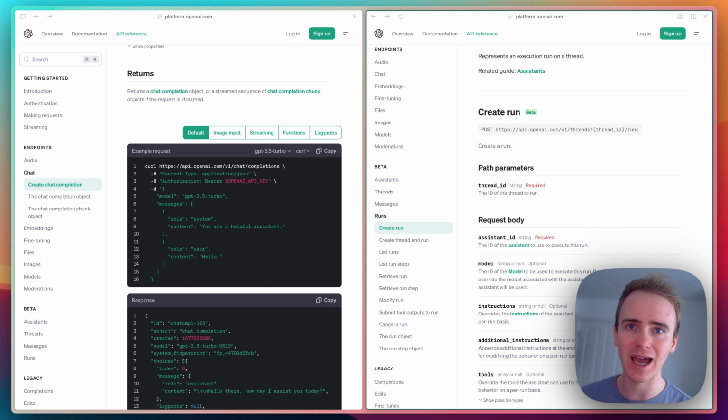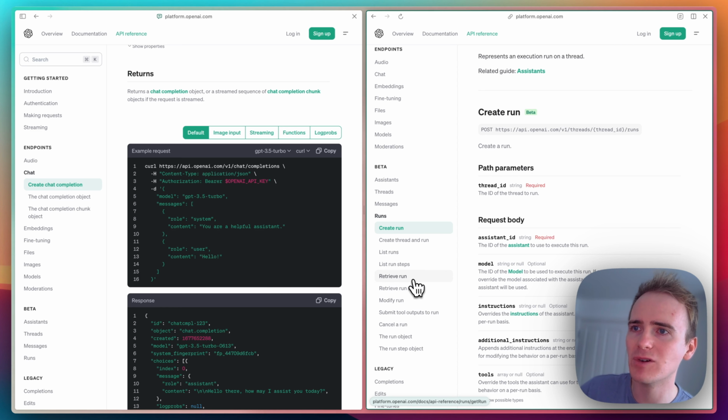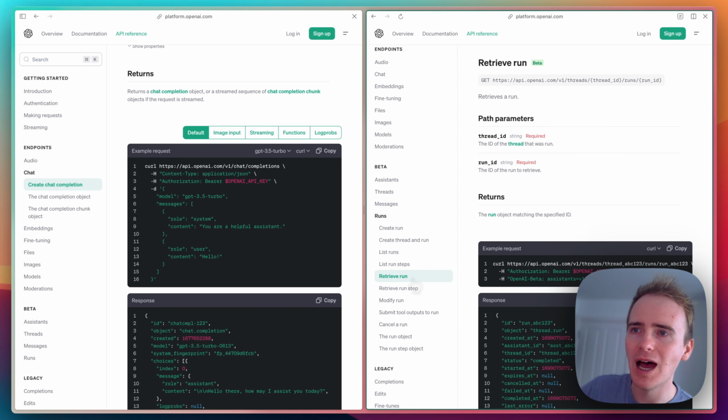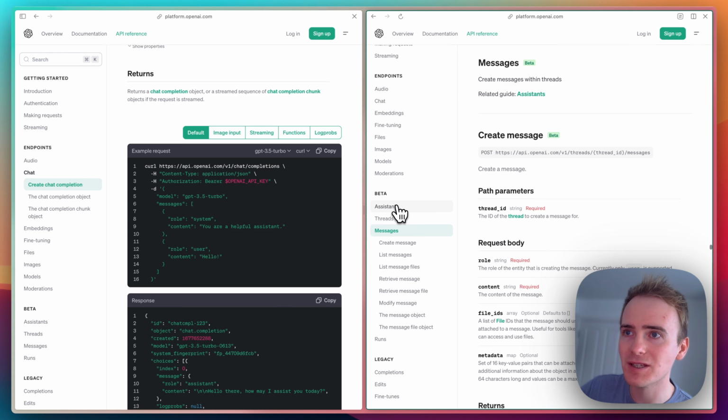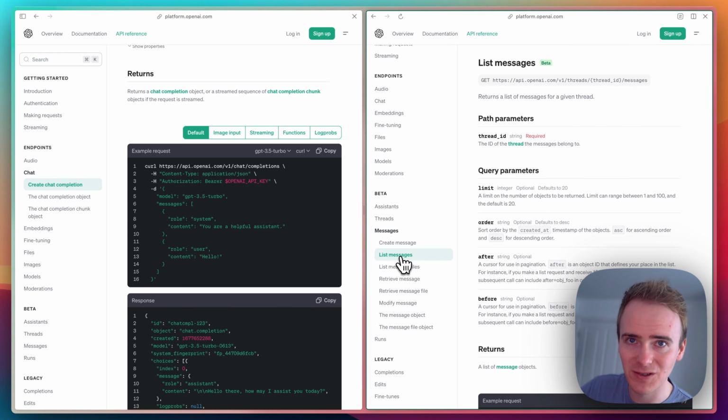OpenAI doesn't have that. So you need to keep checking and retrieving the run. And then when you know that the run is complete, you will need to refresh the messages, get the list of messages, and find a way of saving the new message or simply showing a list of messages. So that's the main downside.